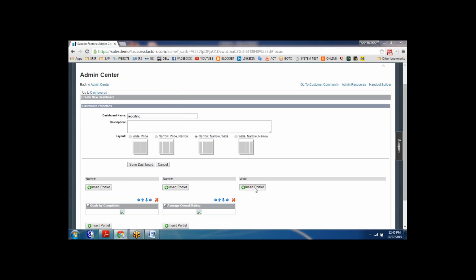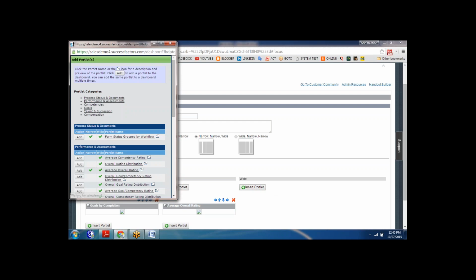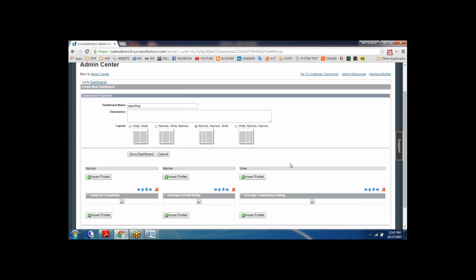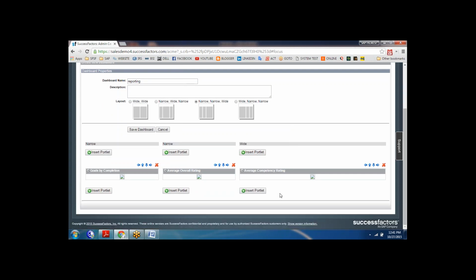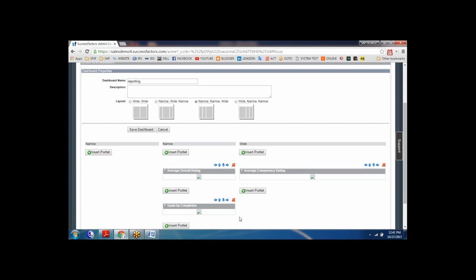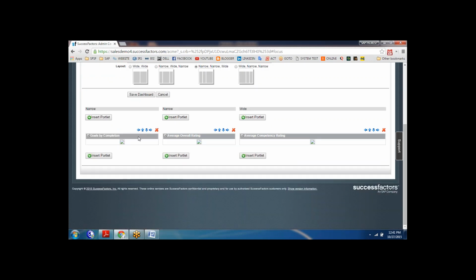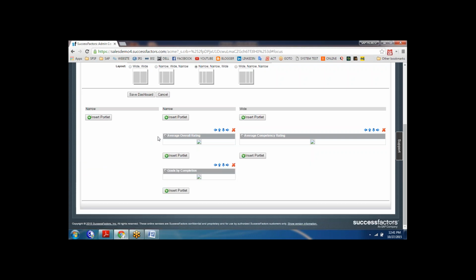Click on wide, and you can add a portlet like average competence rating, and you can see this is where you will be able to see it. By using this dashboard creation, you can also change the sequence. Where you want to put it, at the top, below, or at the bottom, you have an option here.